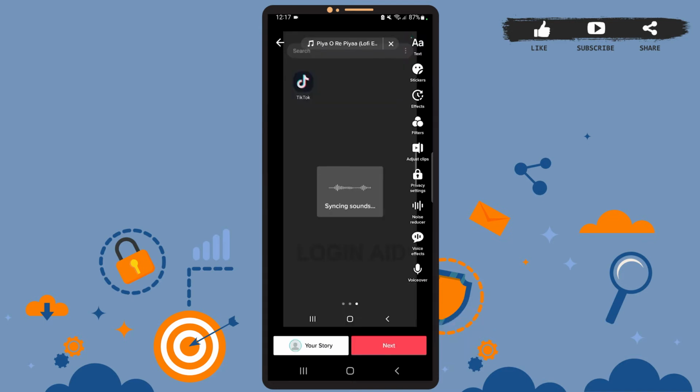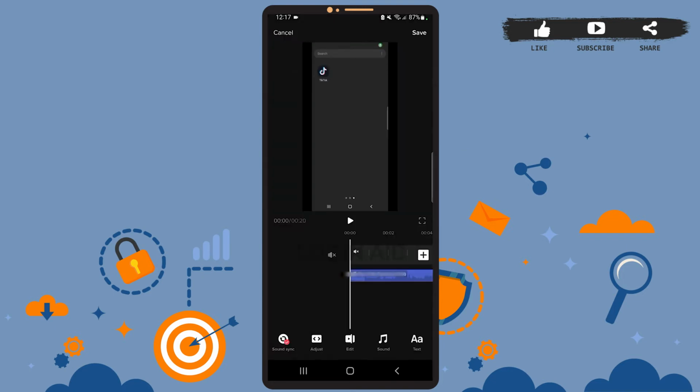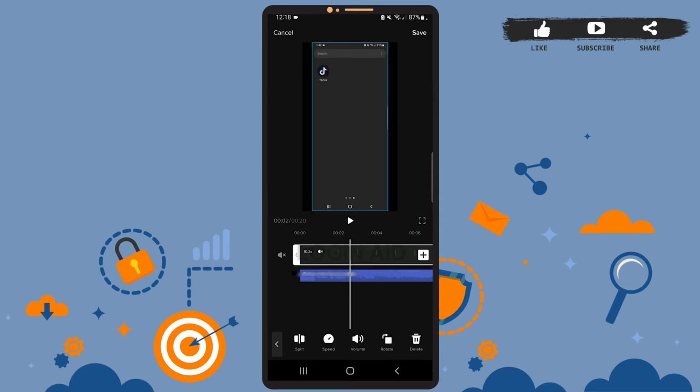Now to use the TikTok Studio editor, you'll have to tap on the adjust clips option. It is right below the filters option. Now you can start editing the videos. Let's look at some features here. Tap on the videos overlay if you want to edit the video, and tap on the sound like this if you want to edit the sound. You can also trim the video if you want to. For that, you'll just have to slide the ends of these videos as per your need.